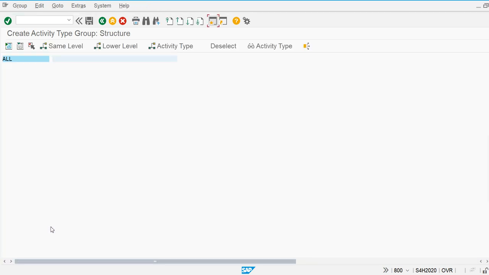I'm going to create all activity types, and I'm going to assign the activity types 101, 102. Like this we can create all the activity type groups. Here we can also create a subgroup.